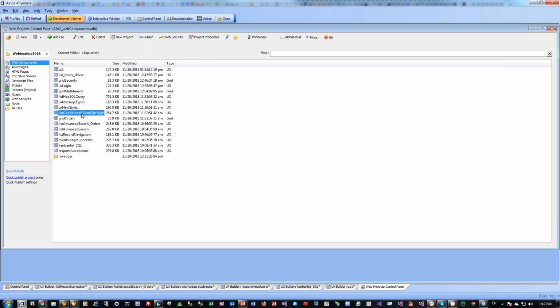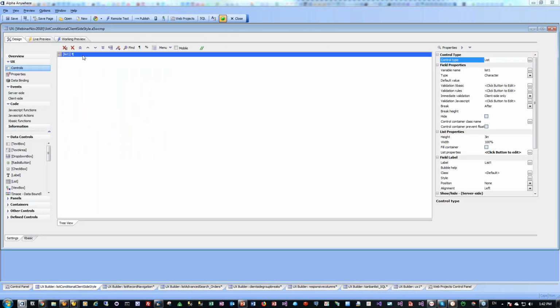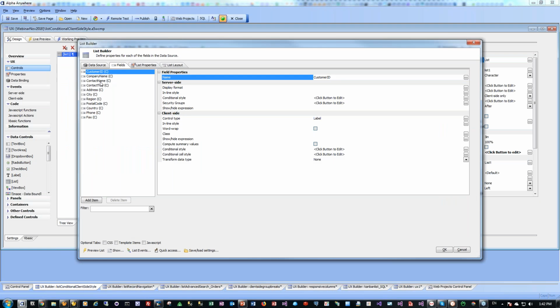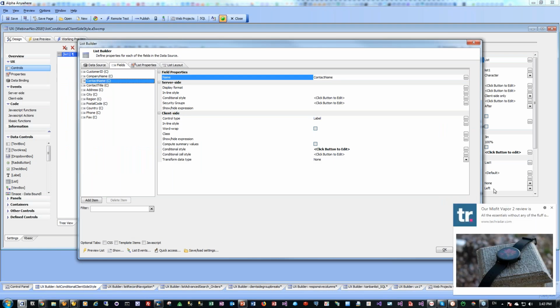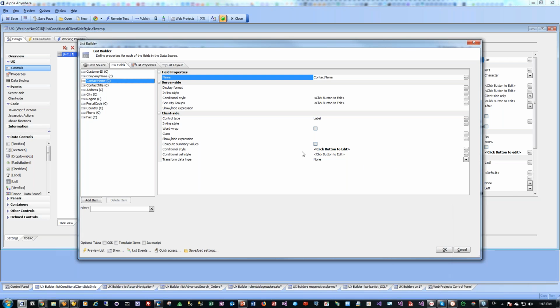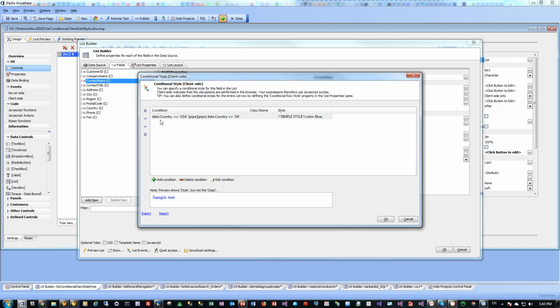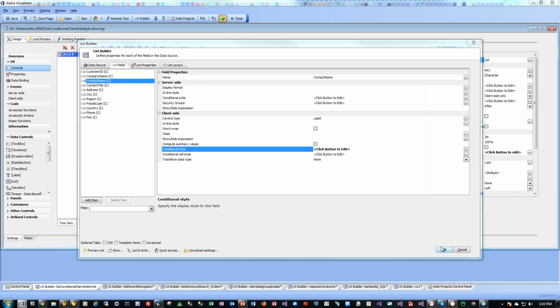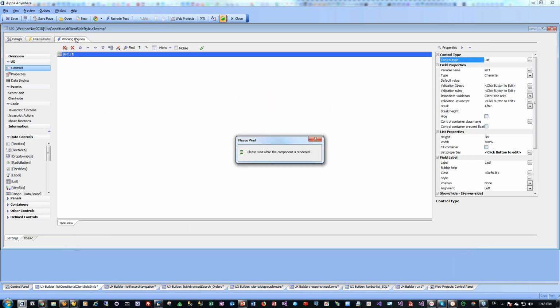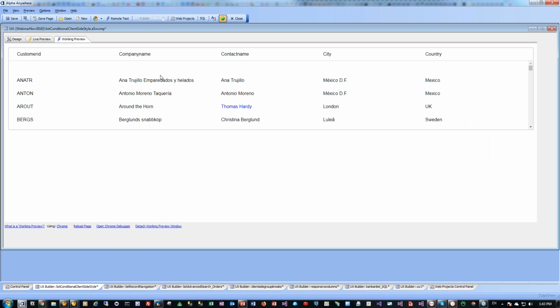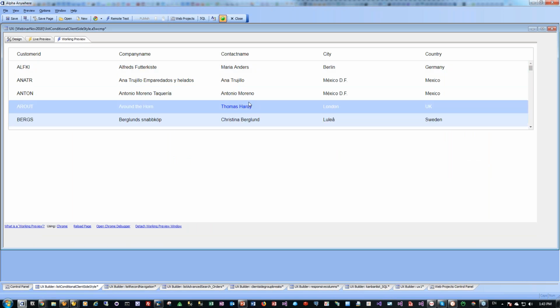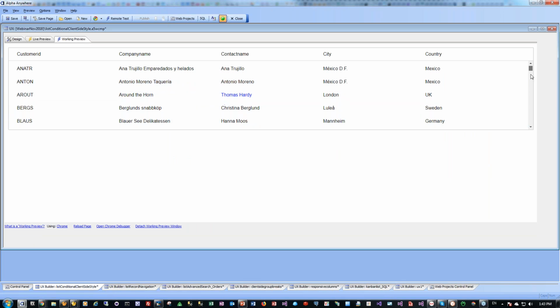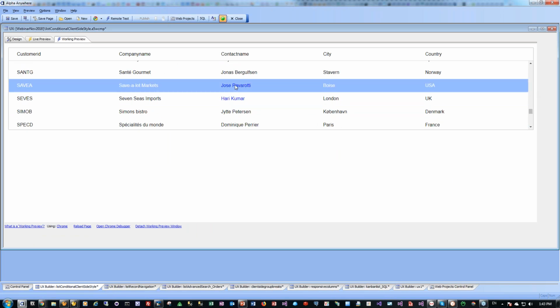So we're just going to quickly talk about client-side styling. So this is new. We've always had server-side styling, but now you can see that, for example, this contact name field, what we've done is we've said that if the country is USA or the country is UK, we want the color to be blue. So let's go ahead now and run this, and we'll see that for the rows where the country is UK or USA, the contact name is blue. So there's UK over there, and as we scroll down to USA, it's blue.